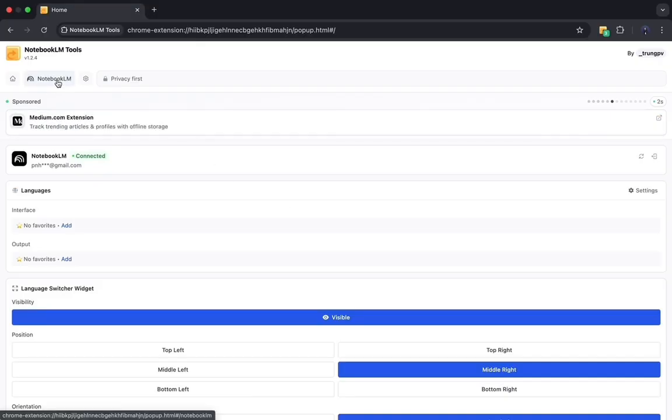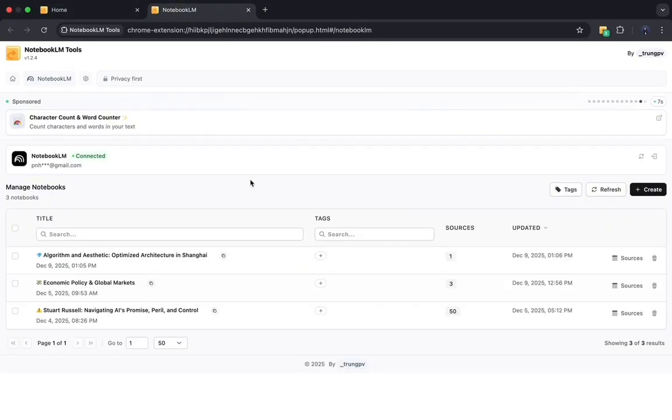From the home screen, when I click the NotebookLM button, the extension automatically opens a dedicated notebook management view. Here I can see a complete list of every notebook I've created. Each notebook shows its title, associated tags, the number of sources it contains, and the last time it was updated. This makes it much easier to stay organized.